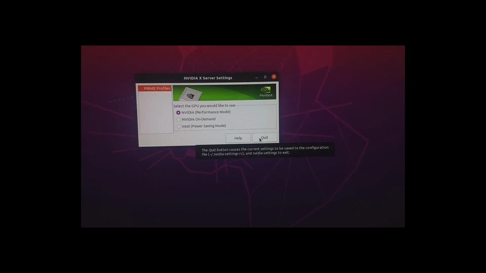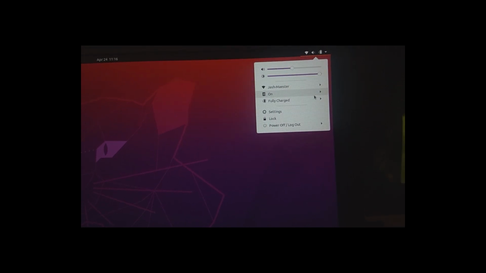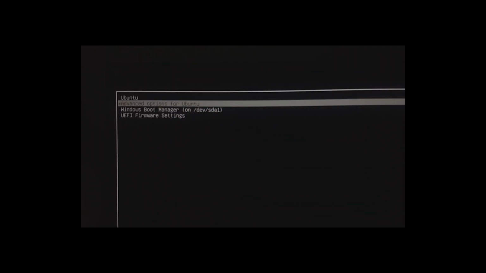So here my Nvidia is on performance mode, but it's somewhat different than the previous performance mode, because earlier on performance mode there used to be some options to select everything. So here I'm just going to restart. Maybe this will fix the issues, or maybe I'm just wrong. Now again, you can just use arrow keys to browse and boot to Windows.